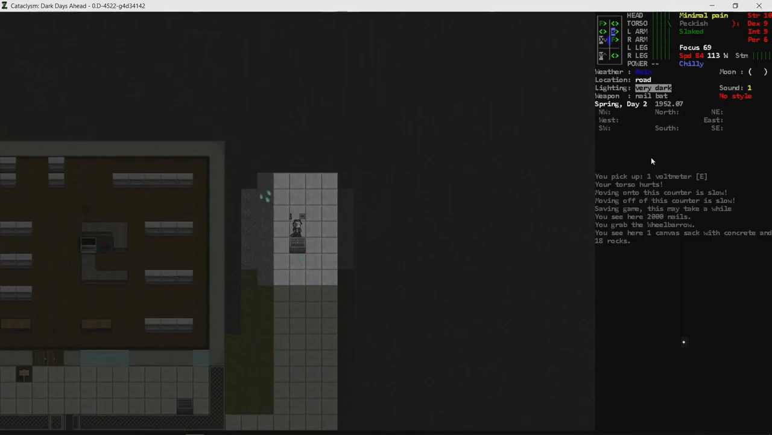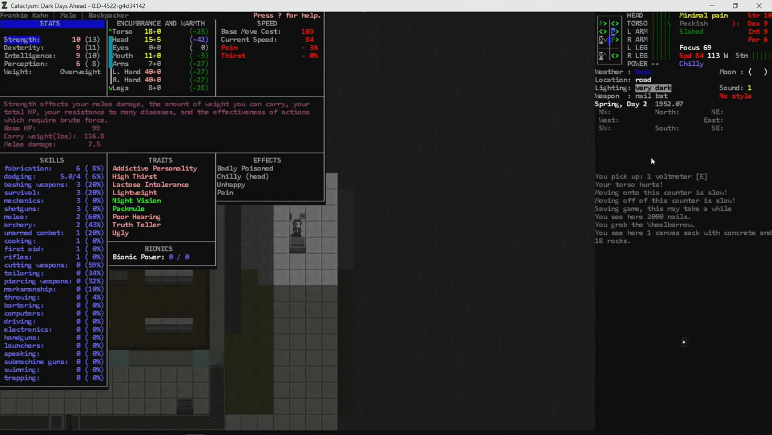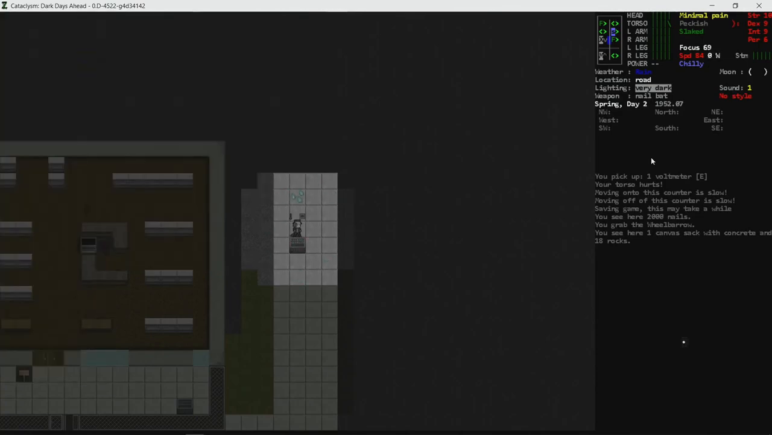And why is our vision reduced some? Oh, we were poisoned as well in the previous episode, despite the fact that we didn't actually see the enemy, I don't think. It still managed to explode and gas us. Skills look pretty alright. Character's doing pretty well, actually, I think, for being on day two.